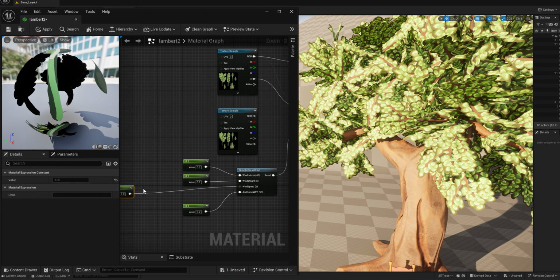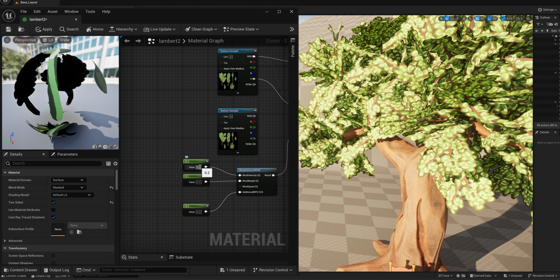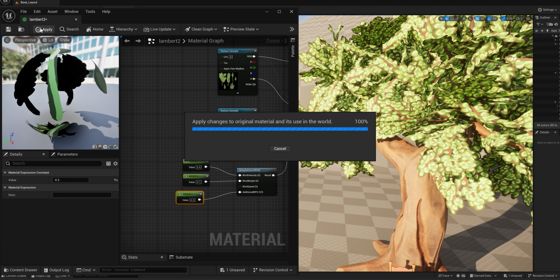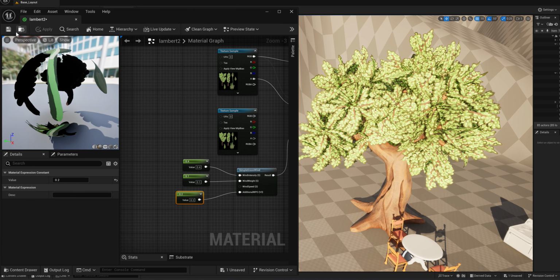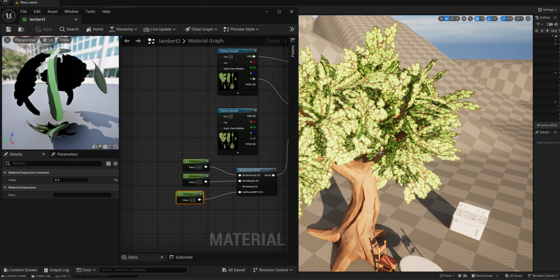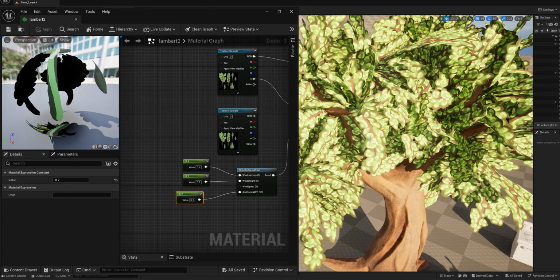So I'm actually just going to delete this, and I might just do something like this. Hit apply and save. So I have a nice subtle wind movement on my leaves here.